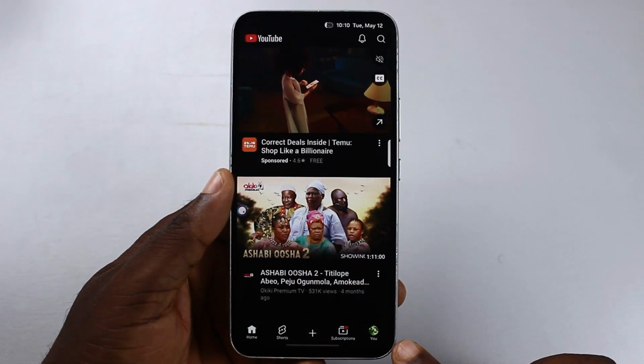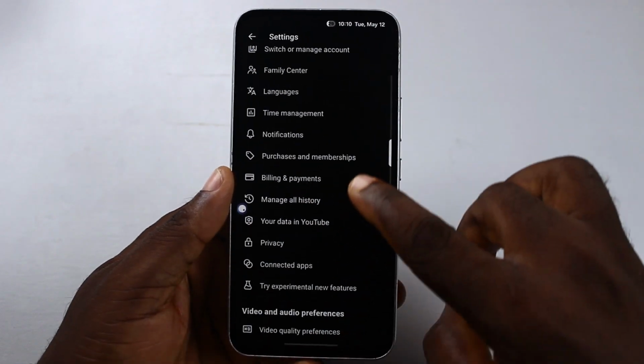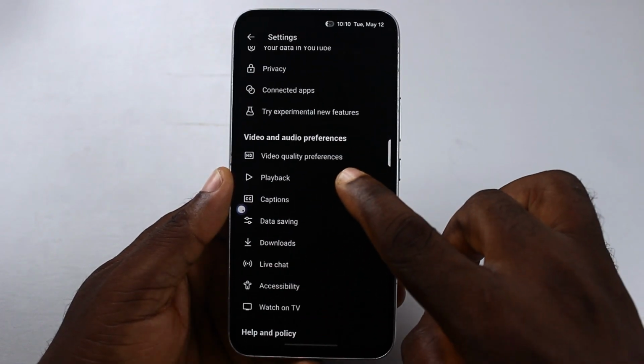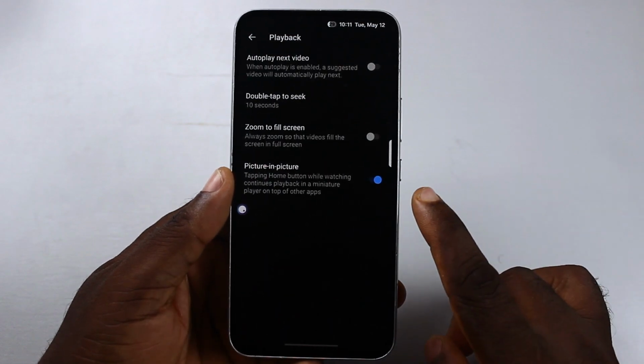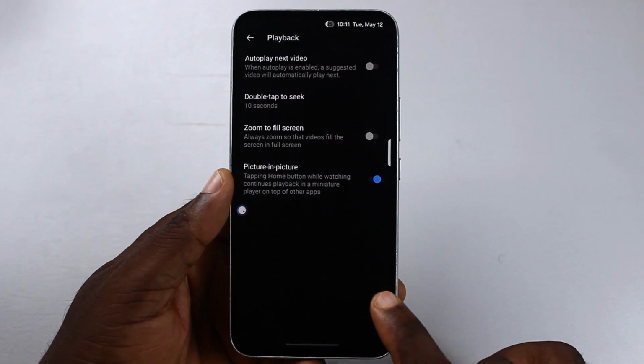Now, to minimize YouTube on Android, all you need to do is go ahead and open the YouTube application. Locate and click on the You button at the bottom right. Click on settings at the top right. Scroll down, locate and click on playback. Under playback, locate picture in picture. If this is turned off, go ahead and turn this on.